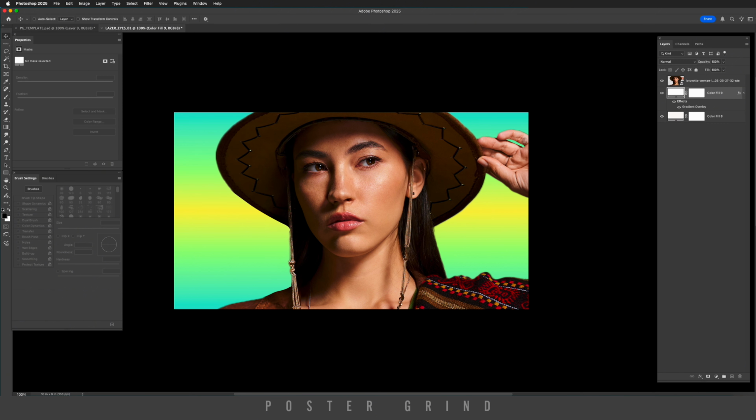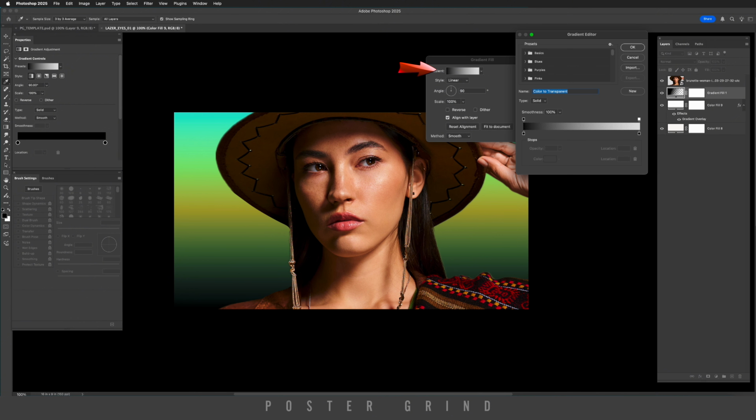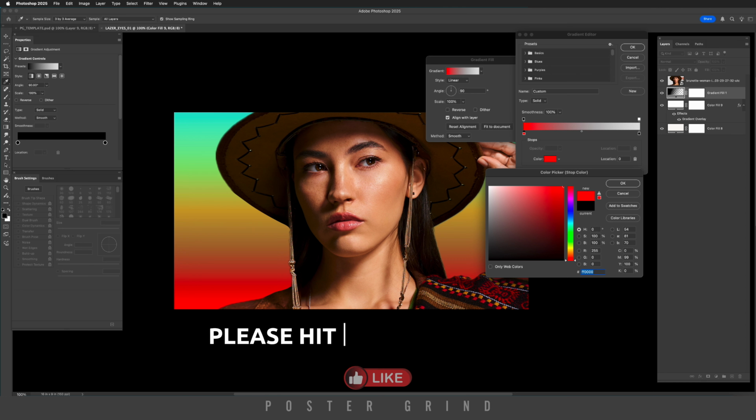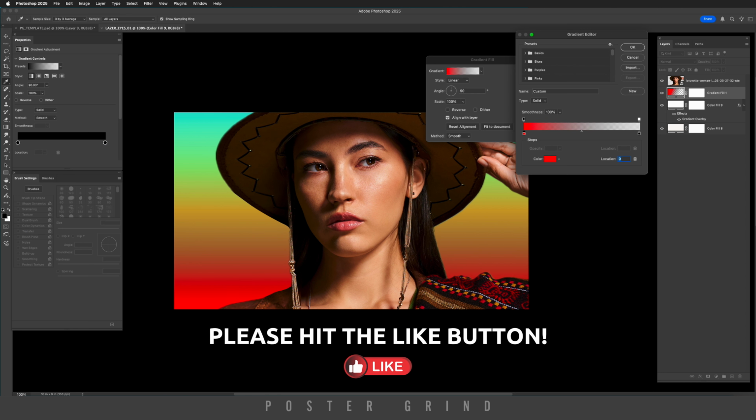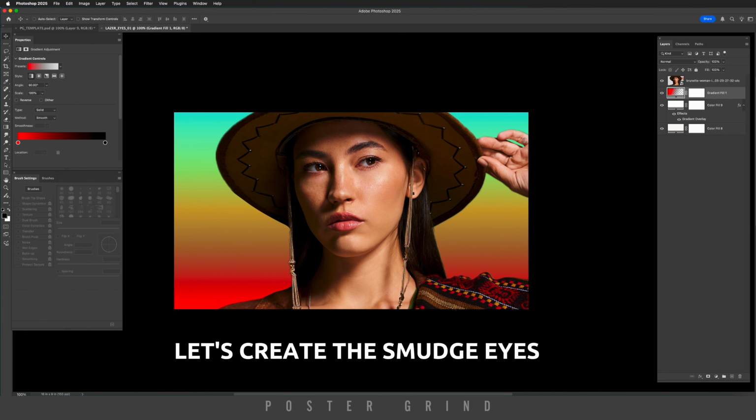to the next step, which is to add another gradient. So we're going to go down to our adjustment layers, and then we're going to gradient. And then in gradient, we're actually going to change the color. So I'm going to hit that gradient. I'm going to hit the stop, go to color. I'm going to take this all the way to the red, like that. Then hit OK. Now let's work on those cool eyes.